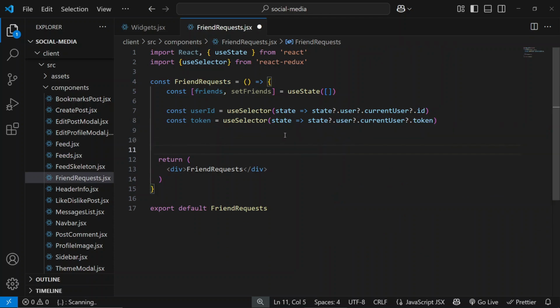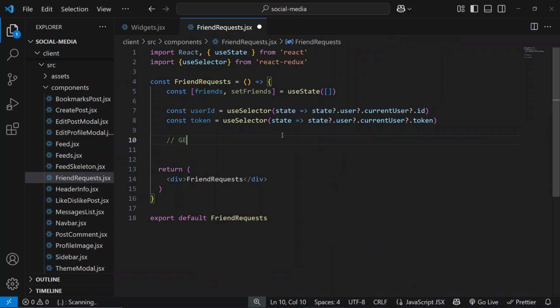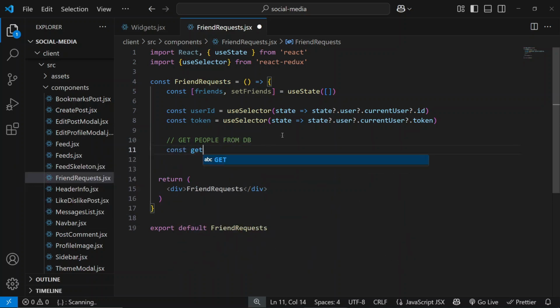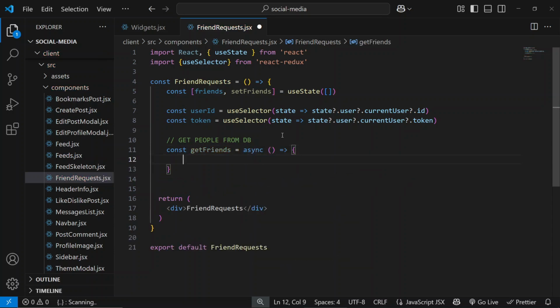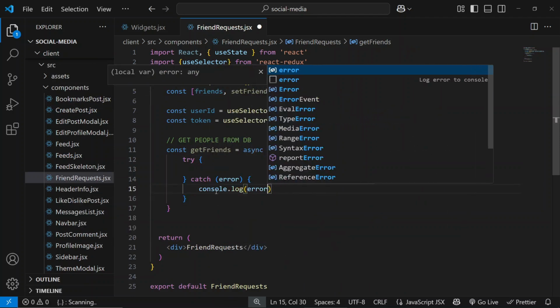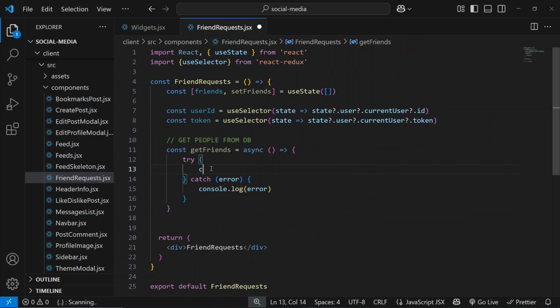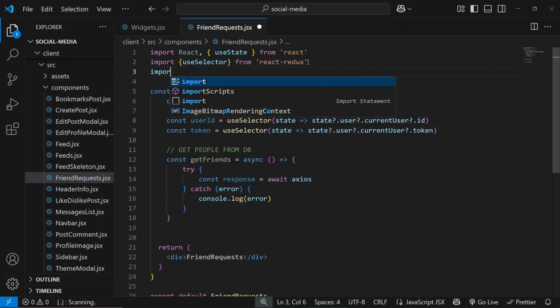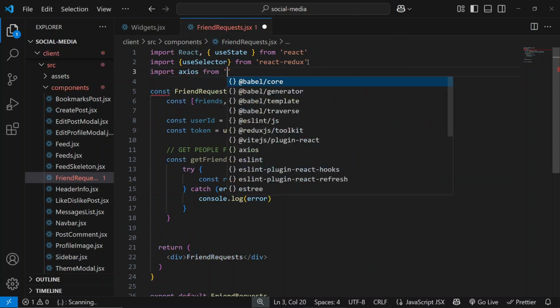So let's go ahead and do that right now. I'll say getFriends, or getPeople from DB. I'll just say getFriends. It's going to be an asynchronous function, of course. I'll have my try catch, and in case of any error, I'll just log that in the console. So response equals await Axios. Why are these things not getting imported by default? Let's bring in axios from axios.